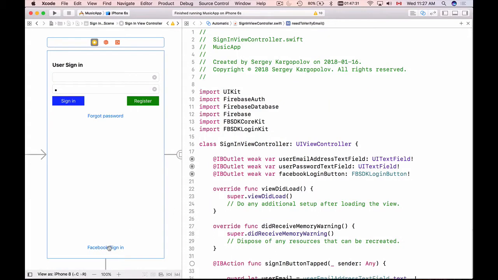So we've added a Facebook sign-in button to our user interface, and we've created an IBOutlet for it. And now, for our view controller to be able to handle events like when the user taps on the Facebook sign-in button and successfully signs in, or an error takes place during the sign-in, or when the user taps on the sign out button to sign out of their Facebook account, we need to make our sign-in view controller conform to a delegate, and that delegate is called LoginButtonDelegate.